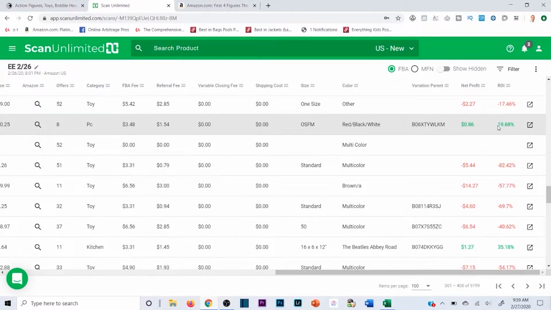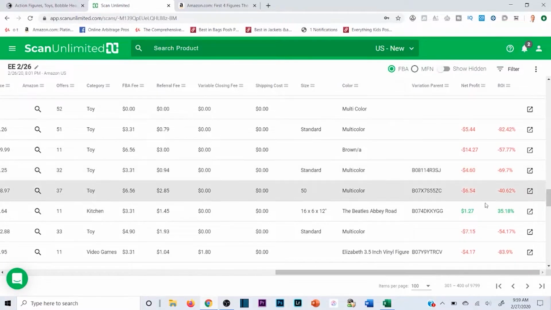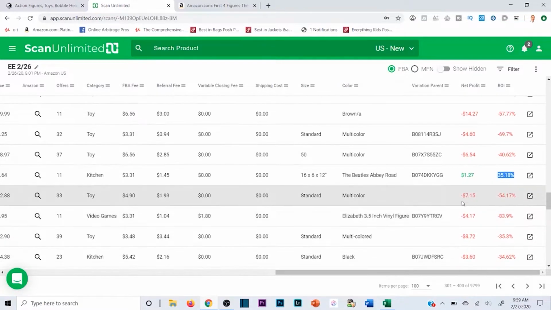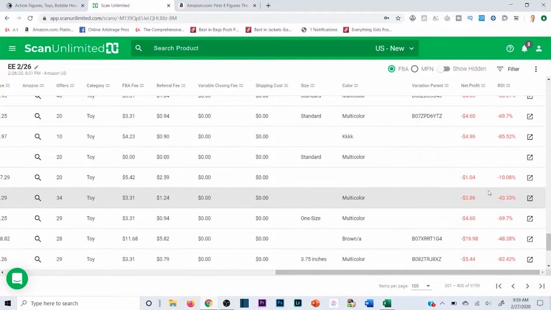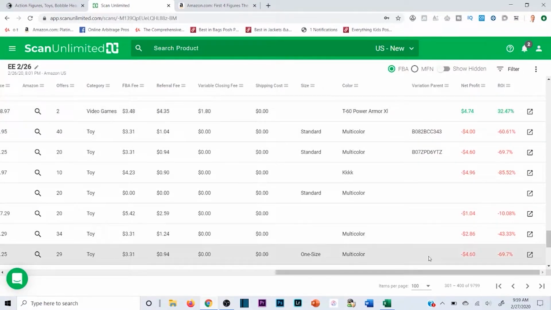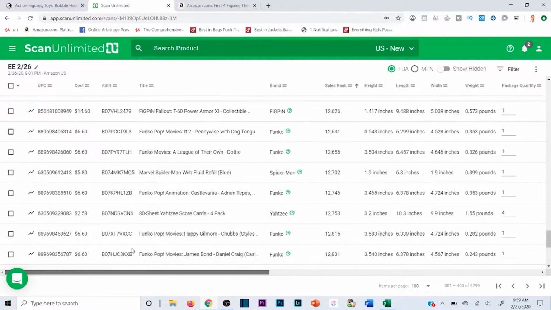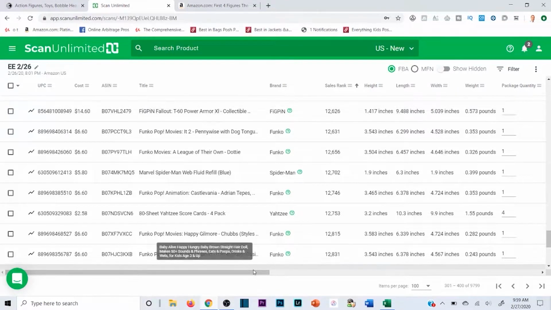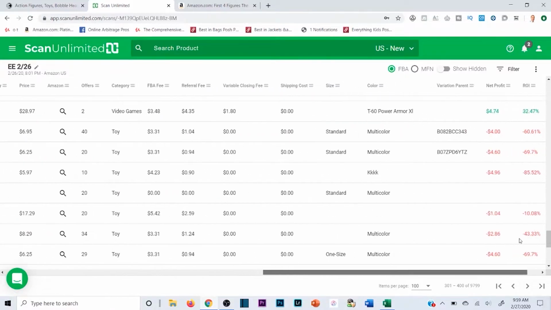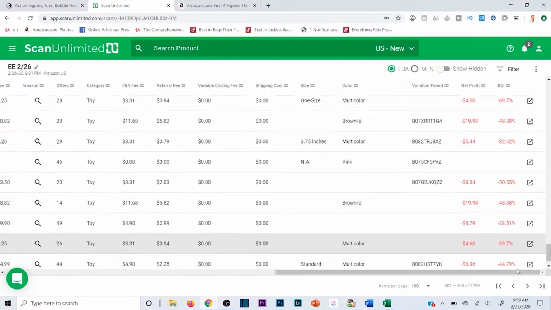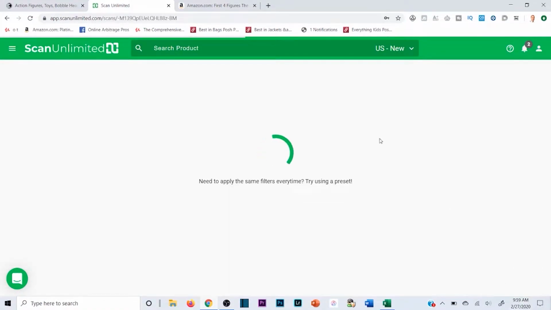So here's a 19% ROI, but it's 86 cents, not my thing. 35%, we're getting a little bit better, but only $1.27, not my thing. 32% with $4.74, not a bad one. So we're spending $14.60 per product, we're making like $4 back, not horrible. I might target something like that, but I'm going to try to look for a better example for you, just because I want to show you the opportunity here.